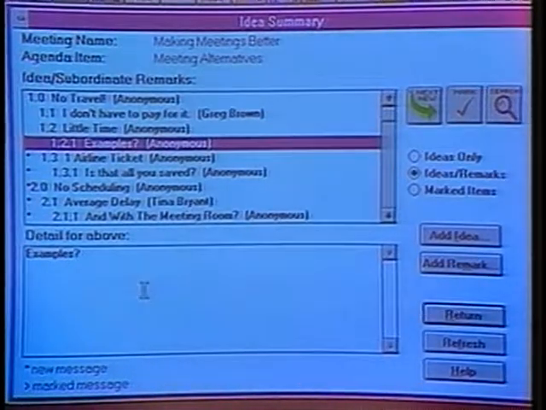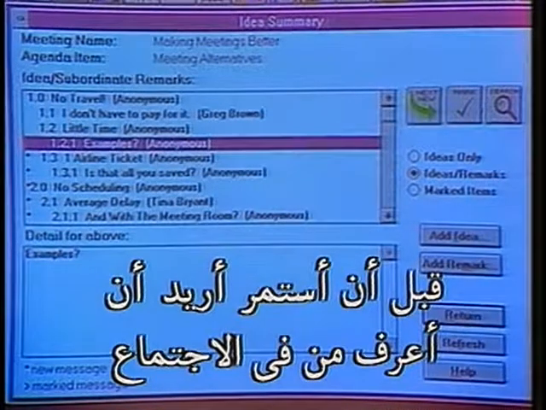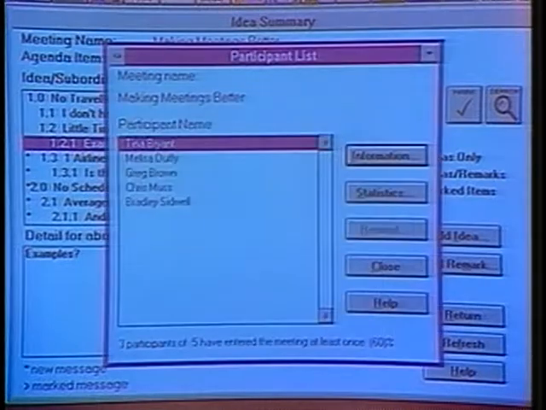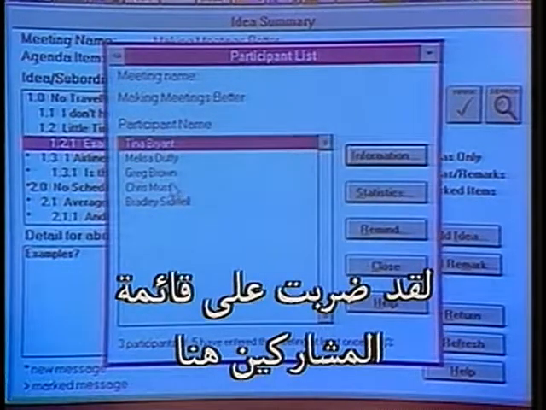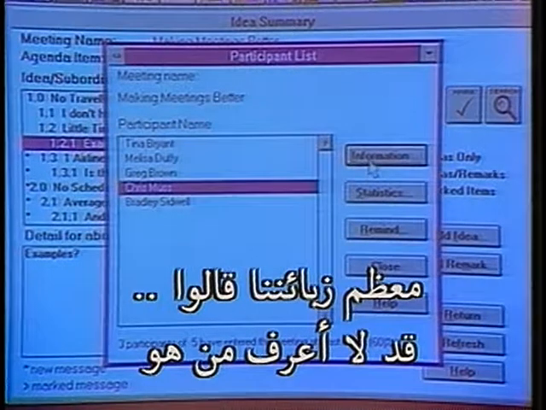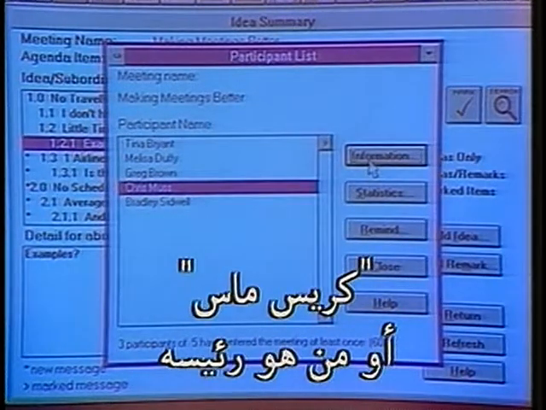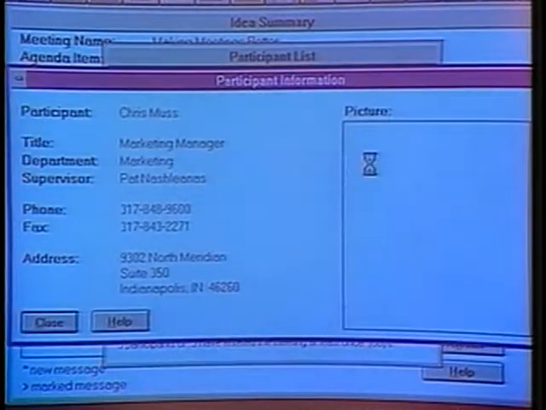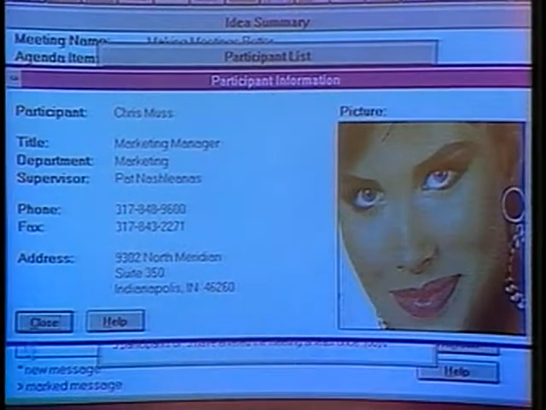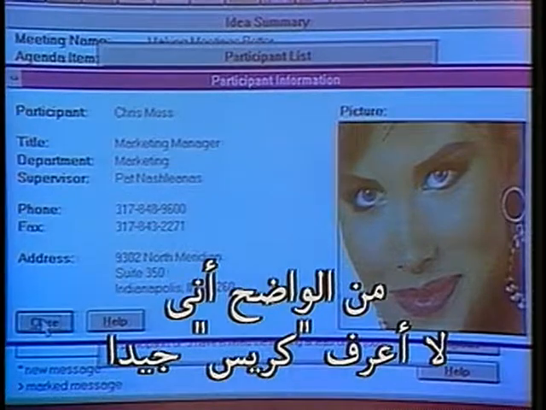Now, before I go on, I want to know who's in this meeting so I know how to make comments. Exactly. How do you know who's listening to what you're saying? Well, I've clicked on the participant list here, and I want to find out who Chris is. Our larger customers have said, I may not know who Chris is, or who he reports to, or what he does. And each person can add all the information besides, whoops, it's not a he. It's not a he at all. I obviously don't know Chris very well, do I?